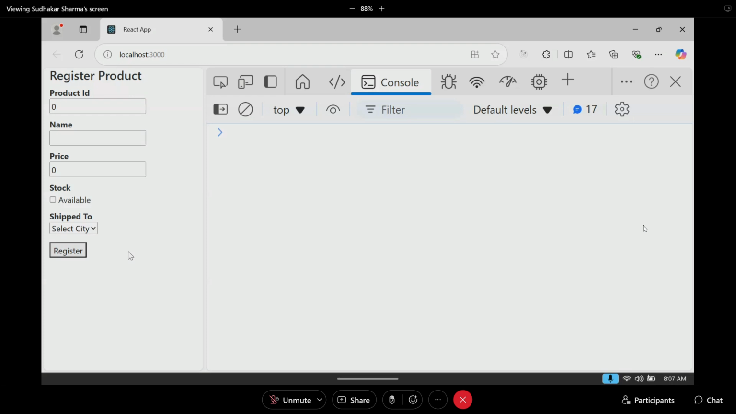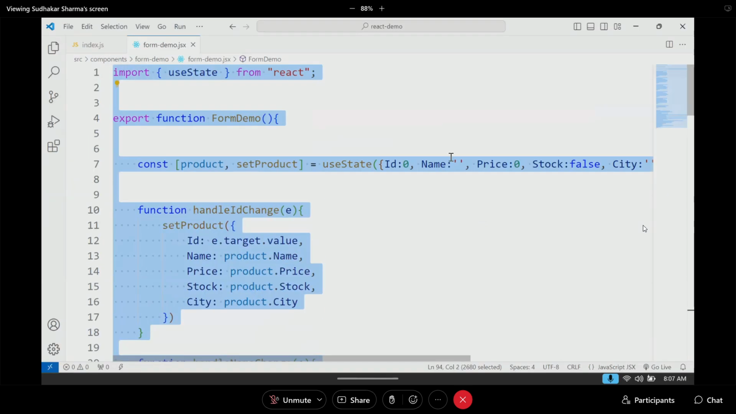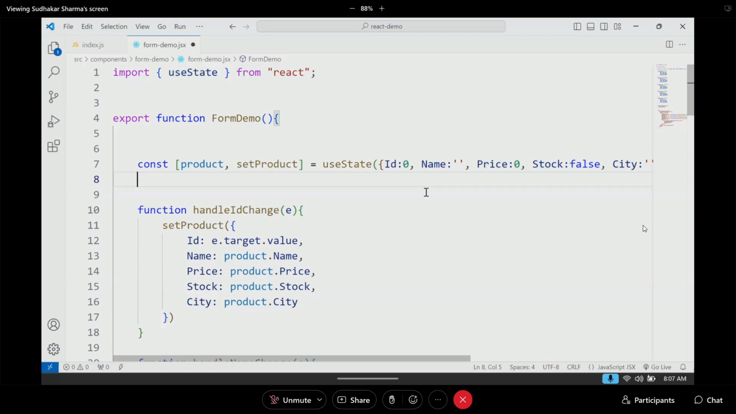Some elements you have to validate manually. Suppose how do you verify whether a city is selected or not? If the city is not selected, we need to show the message to please select the city. How will you verify whether a name is entered or not? In JavaScript, you learn the logic. To handle validation also, a manual approach is required.